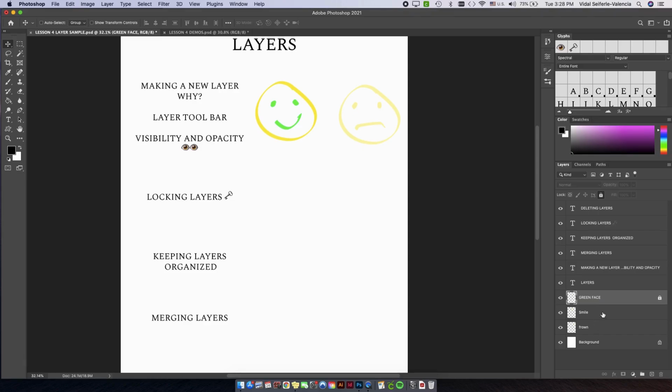If I were to go to this layer for the head, though, I could move that a little bit and make it look how I wanted to. I guess I want something like that. And now, if I go back to this green face layer, I can't do anything to it. I can't draw on it. I can't erase it. I can't move it. And that's all because I've toggled the lock.